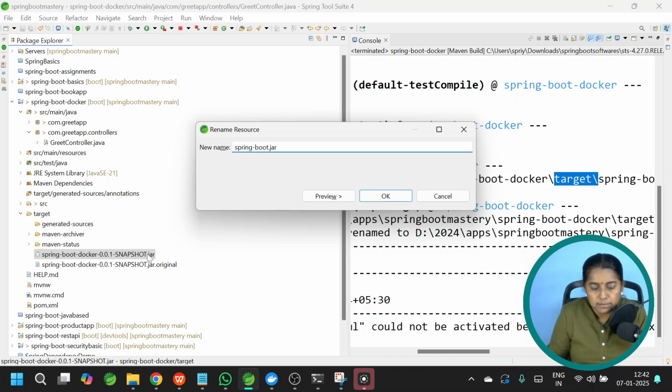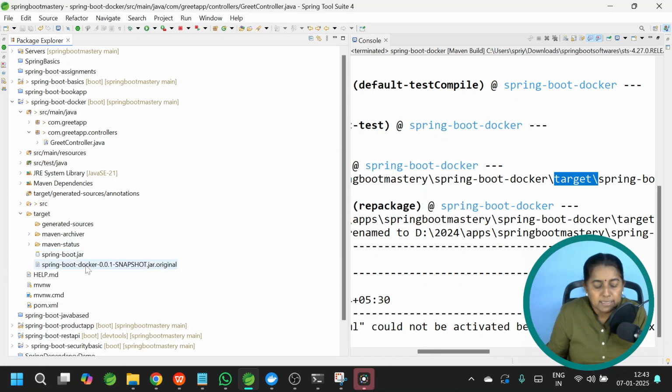spring-boot.jar. Click OK. Now the jar file is ready. Guys, there are two jar files. You need to select the first one and rename it. Now the first step is ready. Let us move on to the next step.